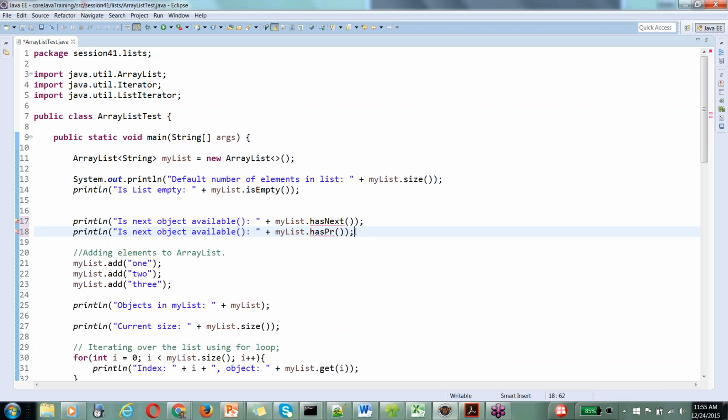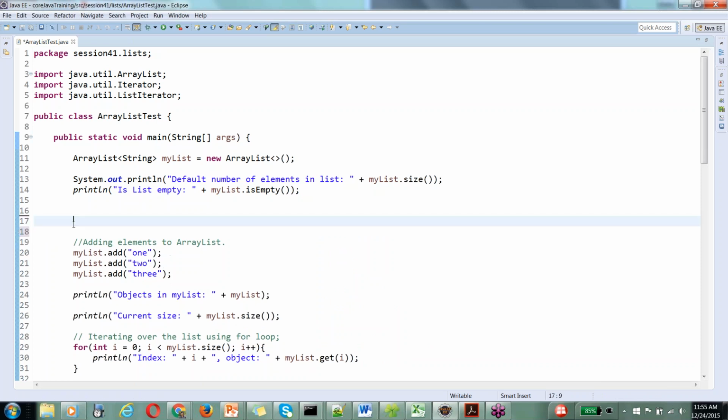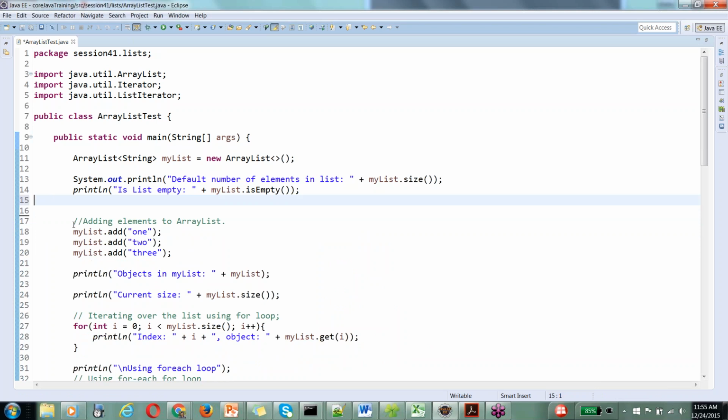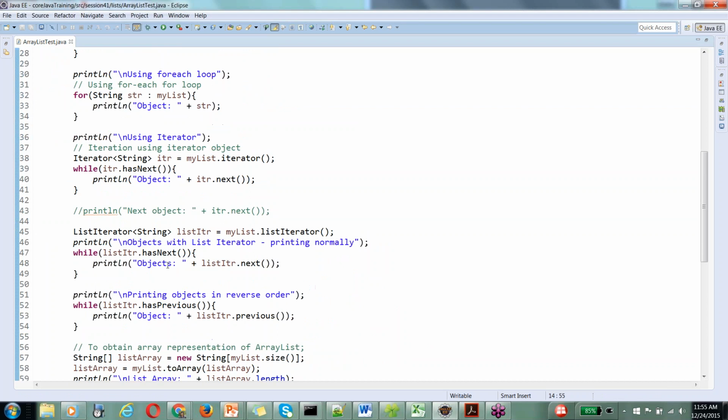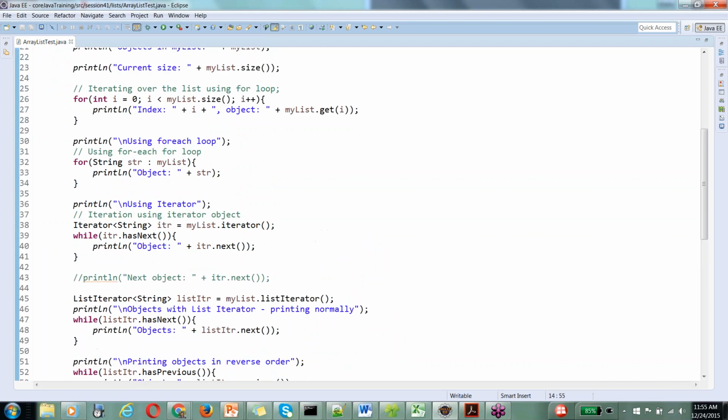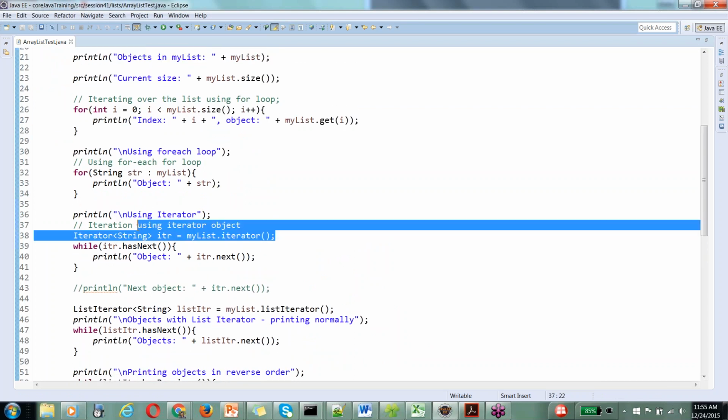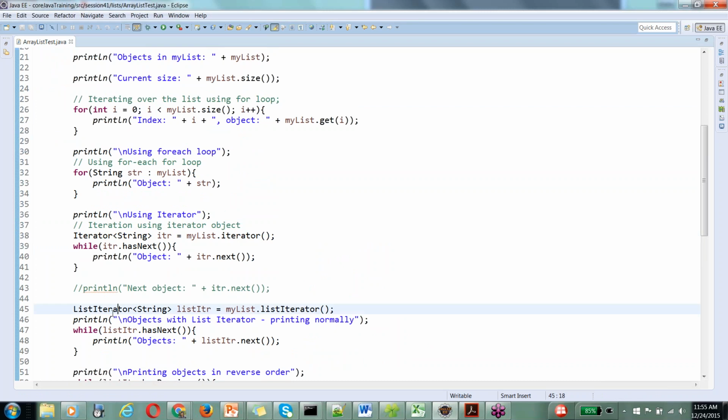Oh, sorry, we can't call on this thing. I was thinking of something else. You can call them on an iterator object. So let us get the iterator here itself. Okay, let us do this one.